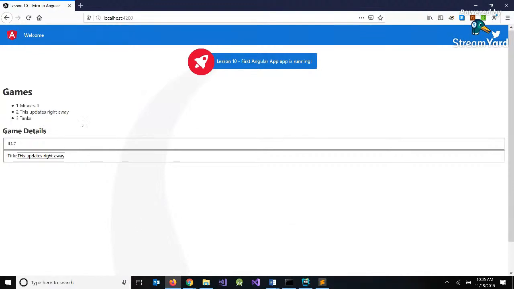One other thing we can do with this, there's no indication we can actually click on these. So let's add a little CSS so that when we mouse over one of these, we get some indicator that this is selectable.